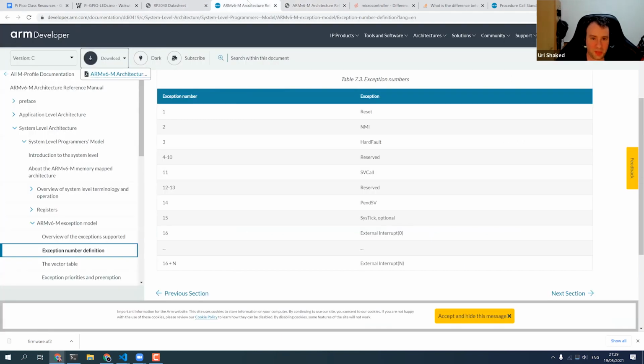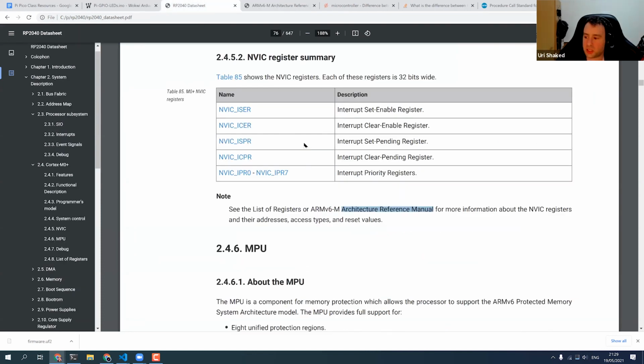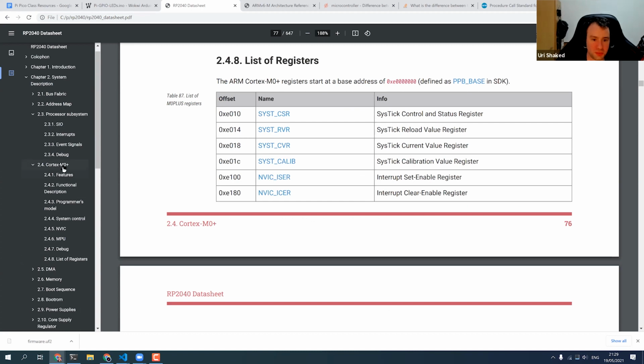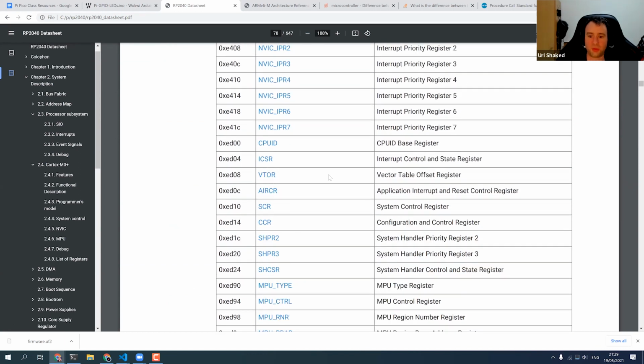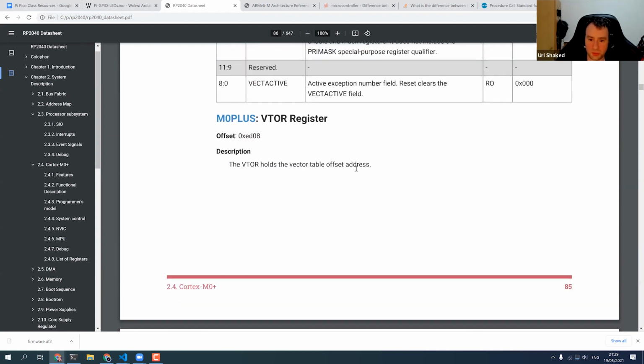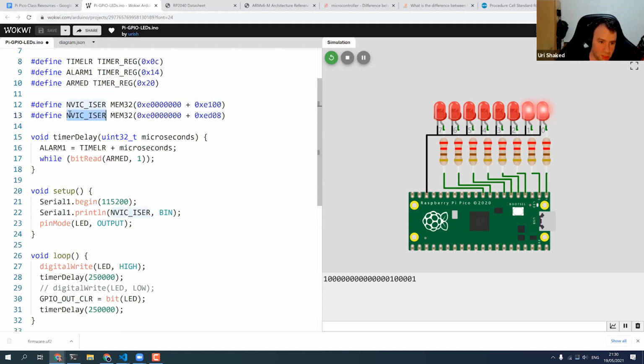So let's go back. We don't need this anymore. We have the PDF. We are going back and forth between the datasheets. So let's go back to this datasheet, and in the list of registers of the Cortex-M0 in the Pico RP2040 datasheet, if we scroll down a bit, you can see all the NVIC registers, and here is this VTOR register, the vector table offset register. So it holds the offset of the vector table. So let's copy it and have it as well.